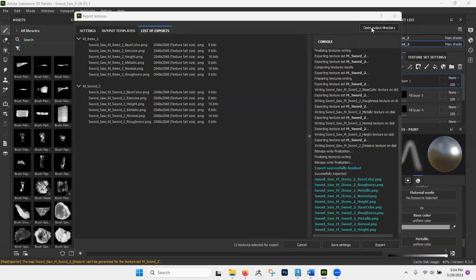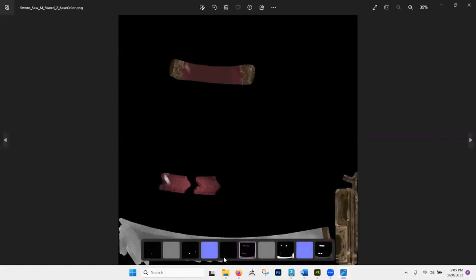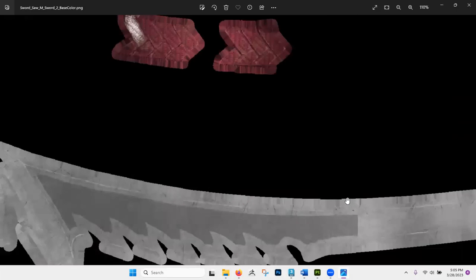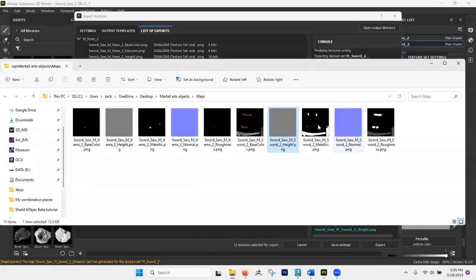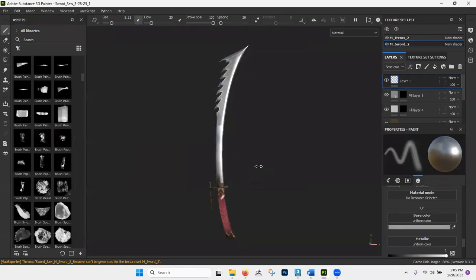In this section, I can hit open directory, and we can look at what it gave us. Here's the sword, and the normal UV island stops here, and then it's 16 pixels up. It duplicates, so there's no seams. And because it's the PBR metal, I get a normal map, a metallic map, a roughness map, and a height map. These are what we're going to take into Max and Unreal and anything to make the sword look like it does inside Substance Painter.